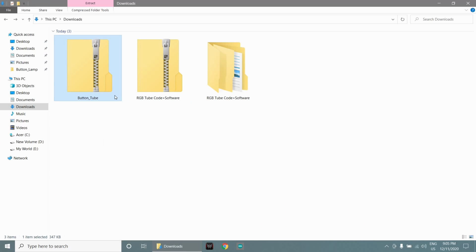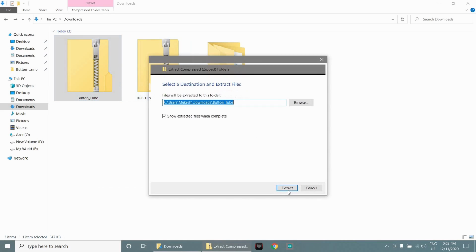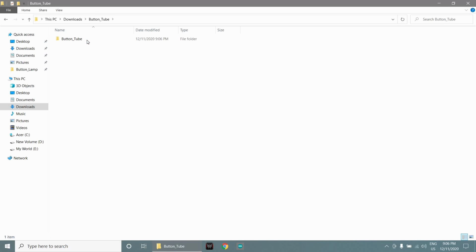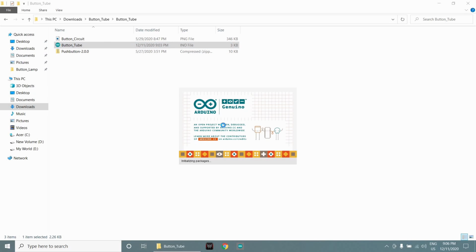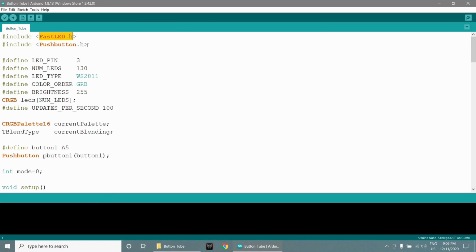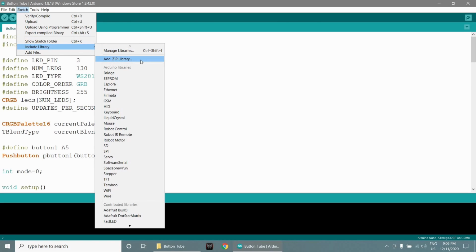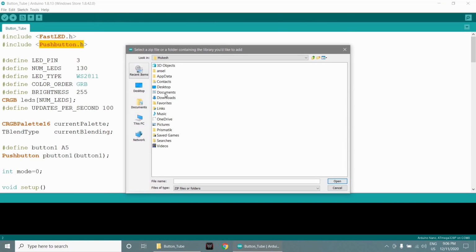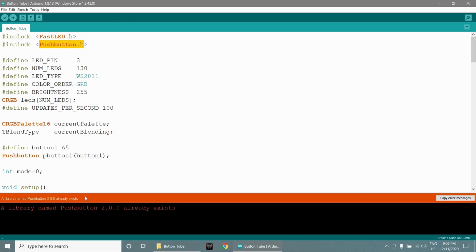Now download the zip file which is named button tube. This code allows us to change the colors of the tube light with the push of the button without any requirement of a PC. Open the button tube code in Arduino IDE. We have already installed the FastLED library. To install the push button library, go to Sketch, Include Library, Add ZIP Library. Select the zip named push button which is present in the button tube file. Here I have already installed this library.